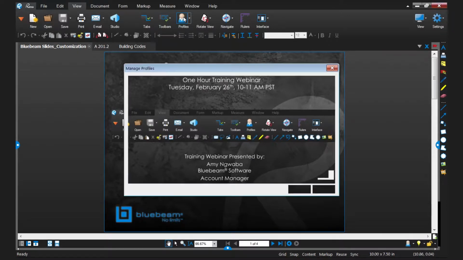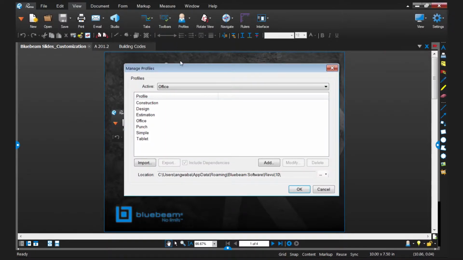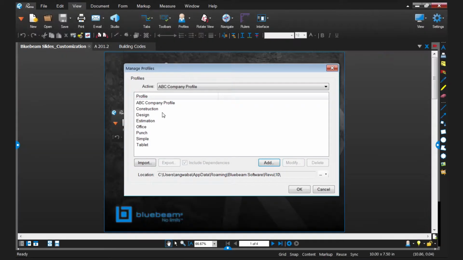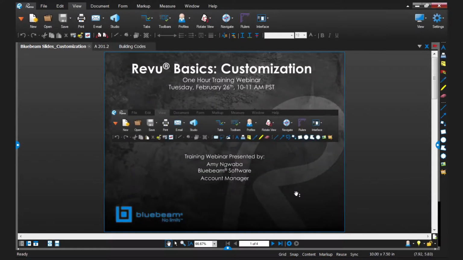To do that, you just click on this guy with the bow tie. It's going to open up the Profile Manager. I'm going to go ahead and add a new custom profile. I'm just going to call this ABC Company Profile. And I'm going to say OK. Now we have that selected. So now that we've created a new profile, I can go in and customize my interface to get it looking exactly how I want it. The first thing that you can do is turn toolbars on and off as you see fit.